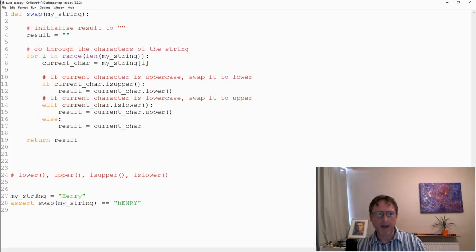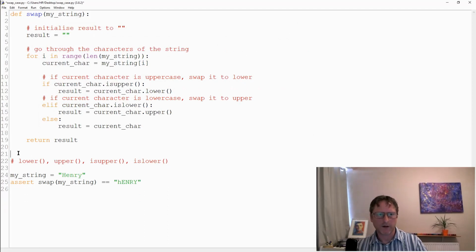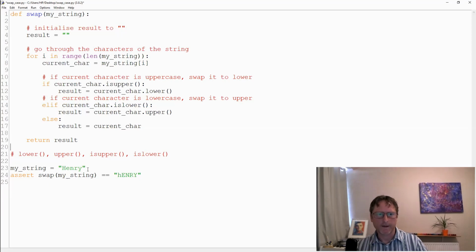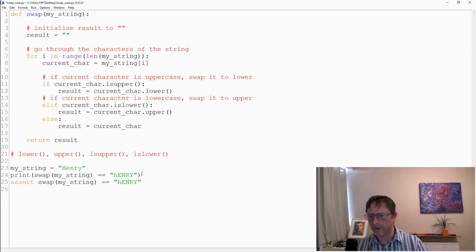Let's see what actually came back. So get rid of some of this empty space. So instead of assert, I'm going to copy this line, paste it back, and this time I'm just going to print the result. Okay, so you should always think of function calls as meaning the result of calling the function with this argument. So print the result of calling swap with my string. Okay, and actually, of course, I don't want to print whether it's equal to that. I just want to print its value there on line 24. So let's see what that does.